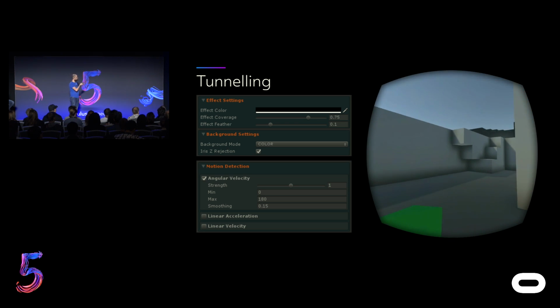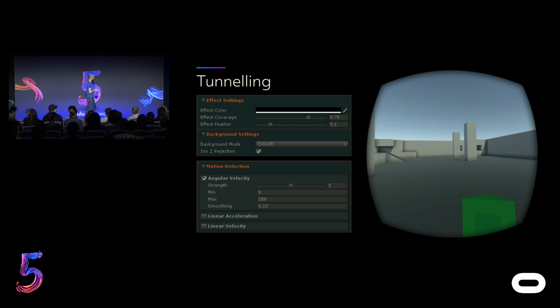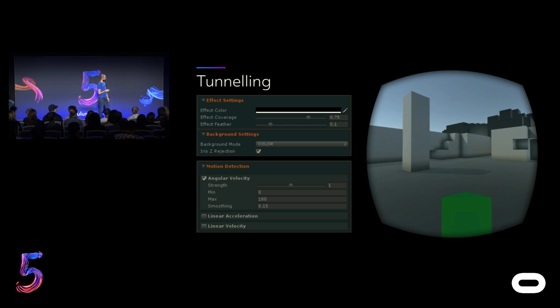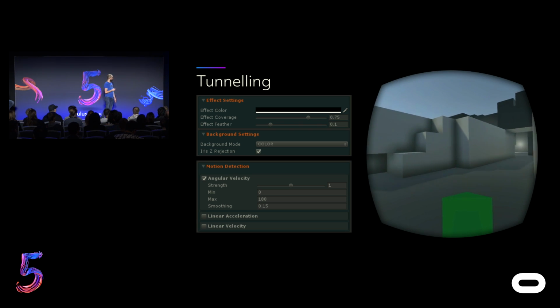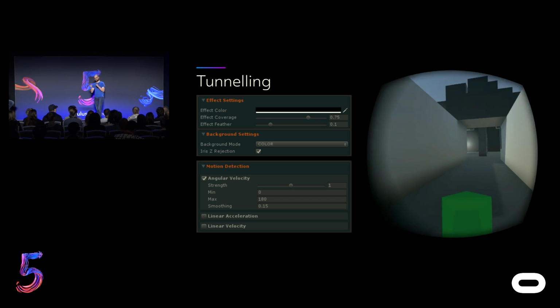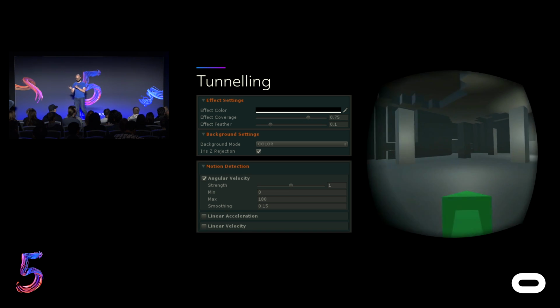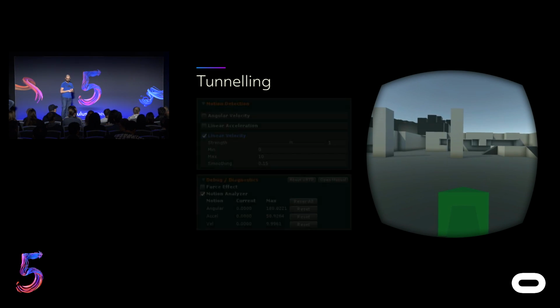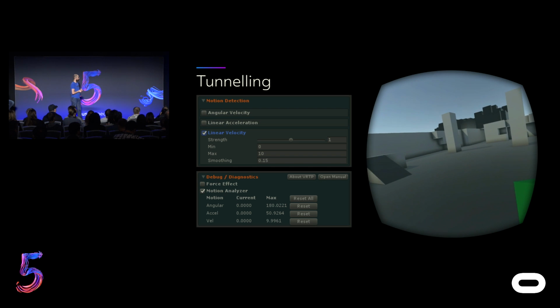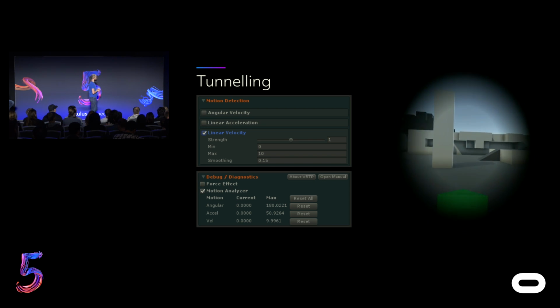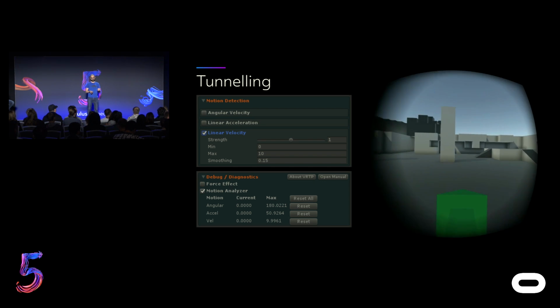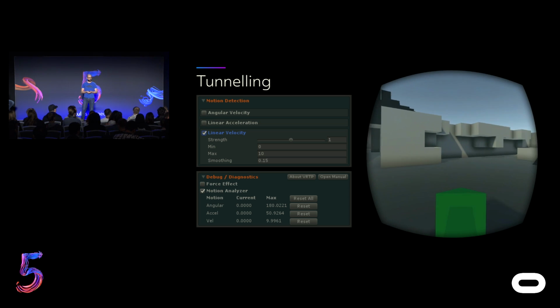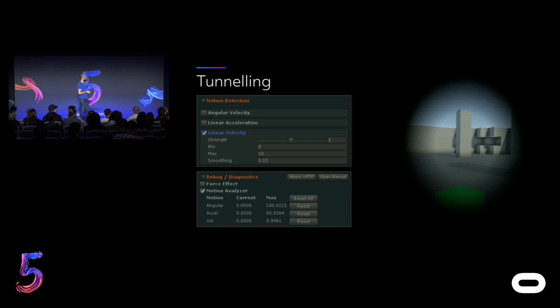So by default, we detect angular velocity, but you can also turn on linear acceleration and linear velocity, and there's various blendings for these. There's minimum and maximum values for when VRTP kicks in and when it maxes out, and you can tailor those to quite a high degree. So this is with linear velocity switched on and angular velocity switched off, so you see the opposite is true. We're turning around, it doesn't do anything, you move in a straight line, and the effect kicks in.